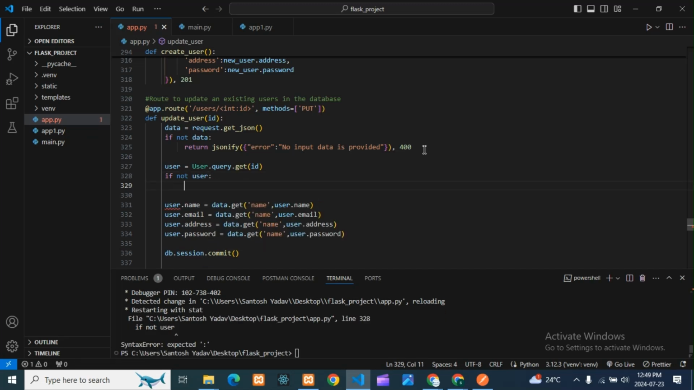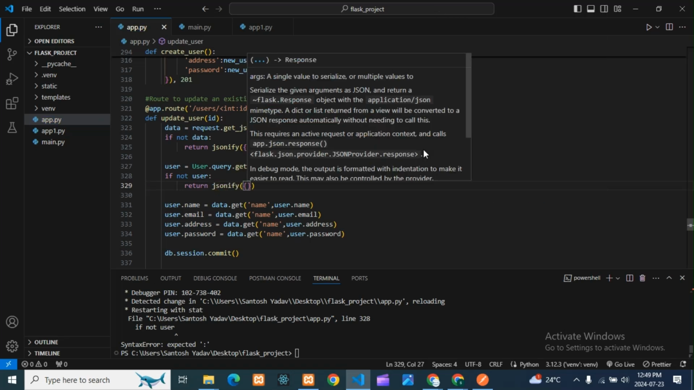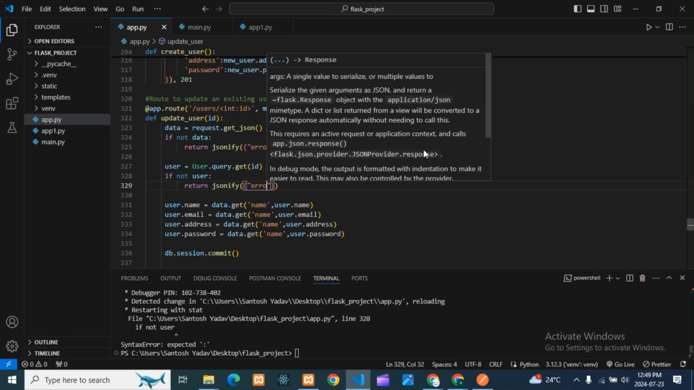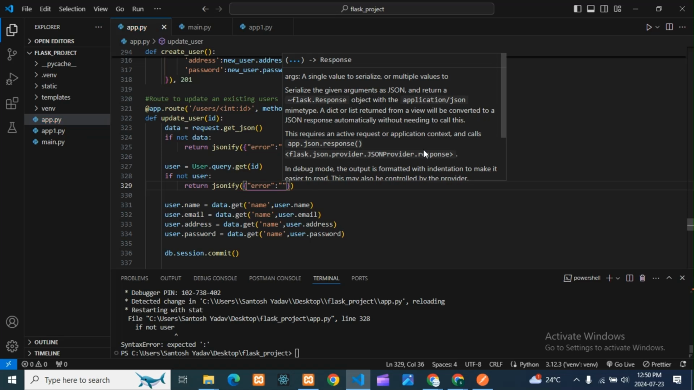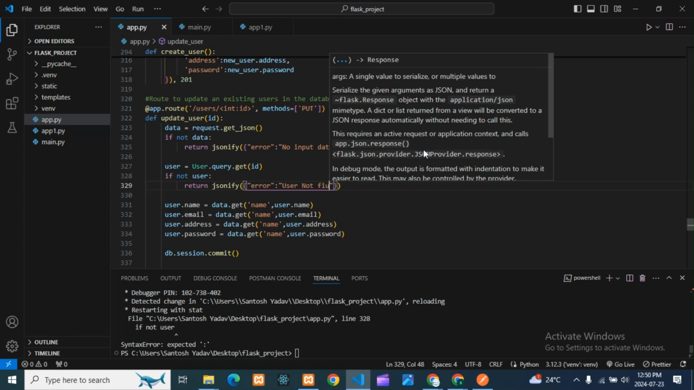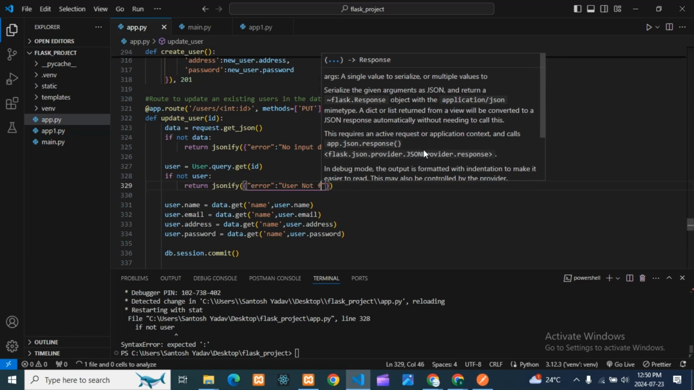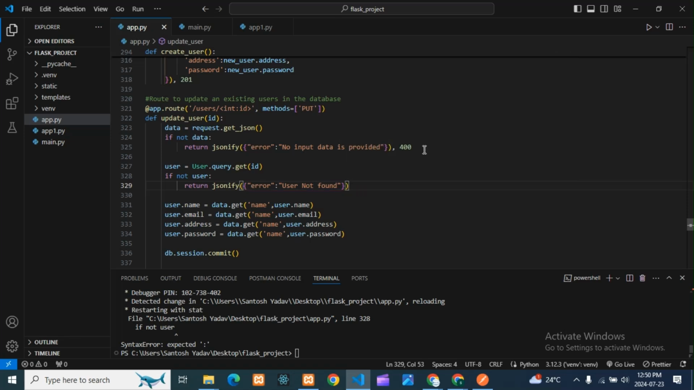Okay, so here we are returning jsonify, and here is my error. So the error will be user not found. And here we'll give 404.